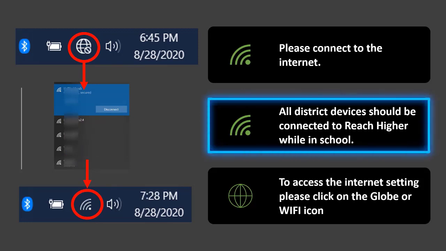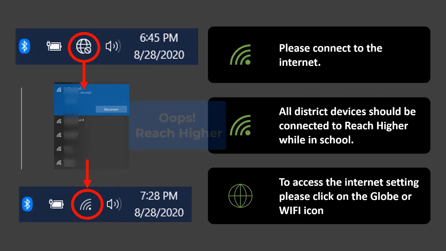At school, you should always be connected to Reaching Higher. Please click it if you are not already connected. It's possible you may have to enter your school email and your ITS password to connect, but in most cases, you will not need to do this. If you receive a message that it could not connect, please give the computer a moment and then restart and try again. This should fix the issue.